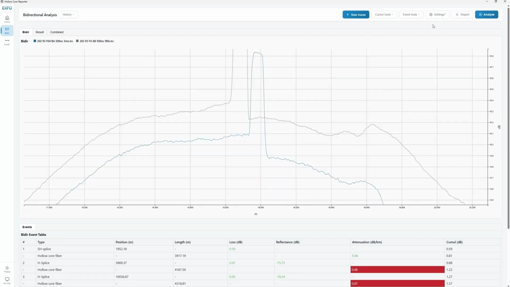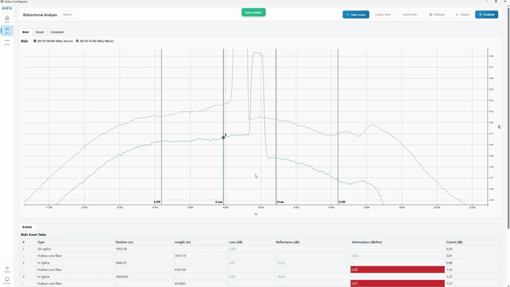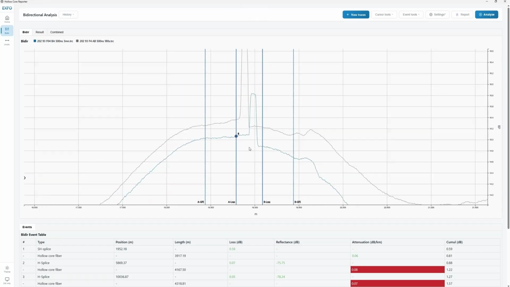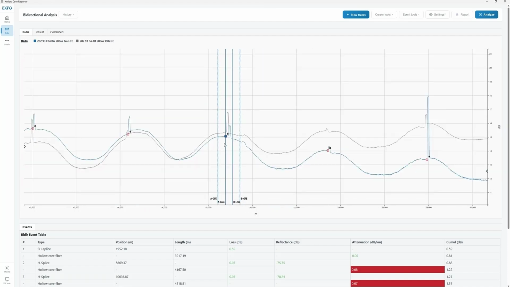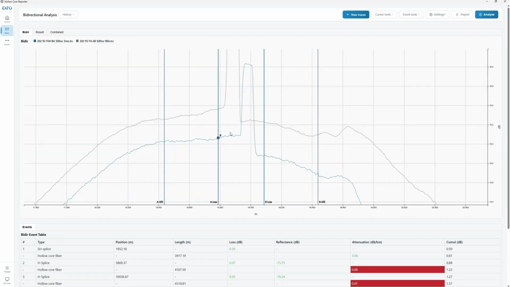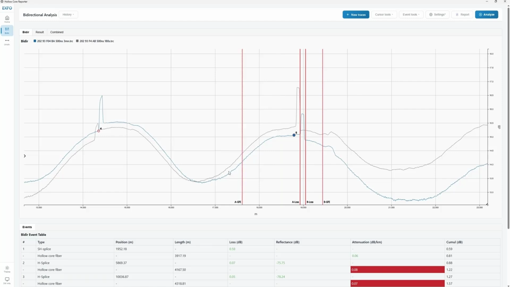Open the Event Tools menu and choose Add Event. Use the Trace view to place the event where it belongs. If needed, zoom into the area first so the placement is easier. When you zoom in, use the magnifying glass or zoom controls to focus on the section of the trace where the event should be located. Then place the marker close to the visible event. The marker does not need to be exact, but it should be in the correct area and on the correct side of the event. The software will use that approximate placement and refine the event location during the next analysis.